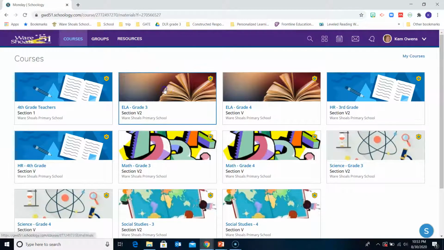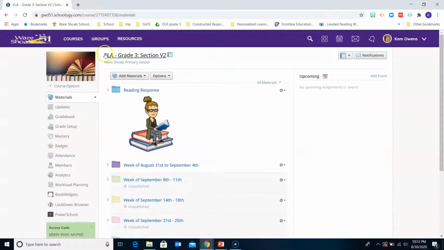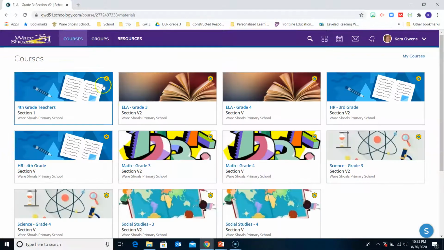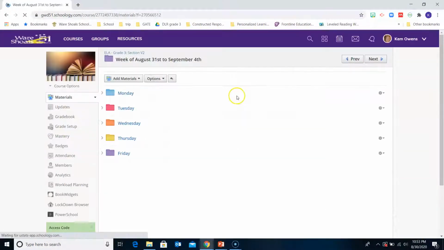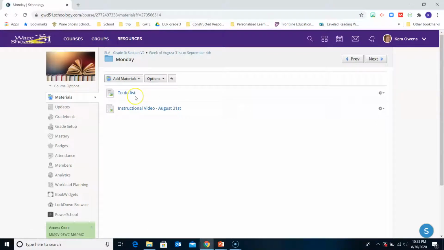And let's talk about reading. So you will go to courses, if your child's in 3rd grade, go to grade 3, 4th grade, go to grade 4. Click here where it says week of the 31st. Click Monday. They have their to-do list.